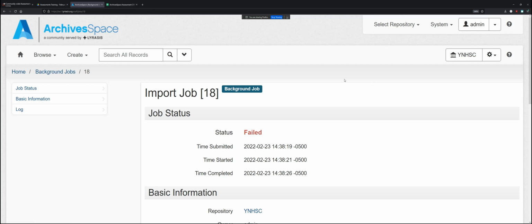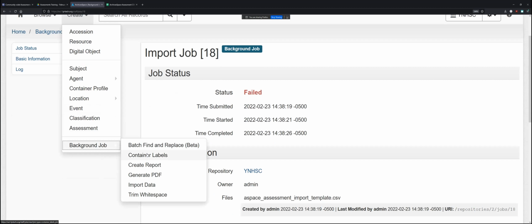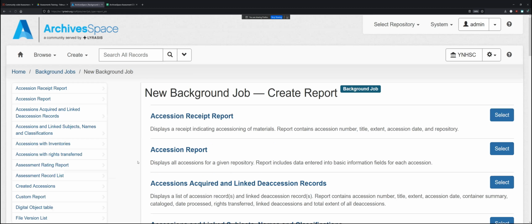All right. So let's move on to reporting. Cool. So, like with other records in ArchivesSpace, you can do reports. There are canned reports and custom reports. If we have time for custom, Jessica will go over how to create custom reports for assessments. So, for the canned reports for assessments, you would go down to background jobs from the create menu, and you would go to create reports.